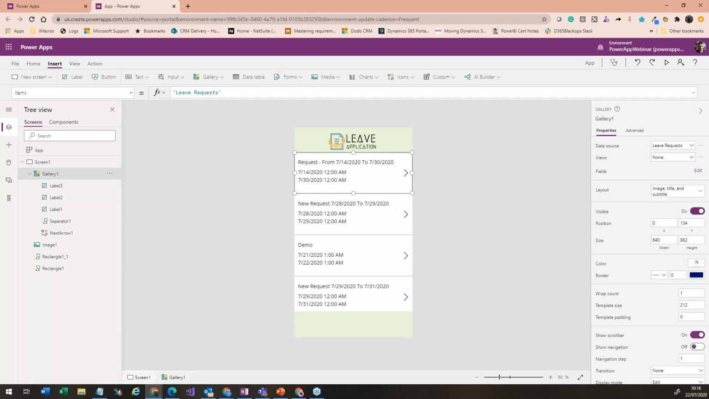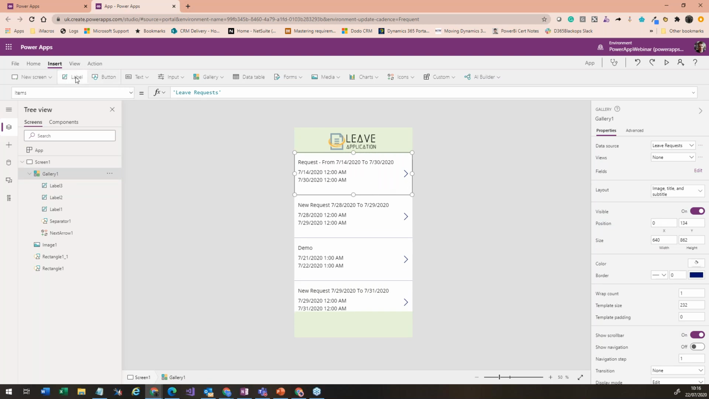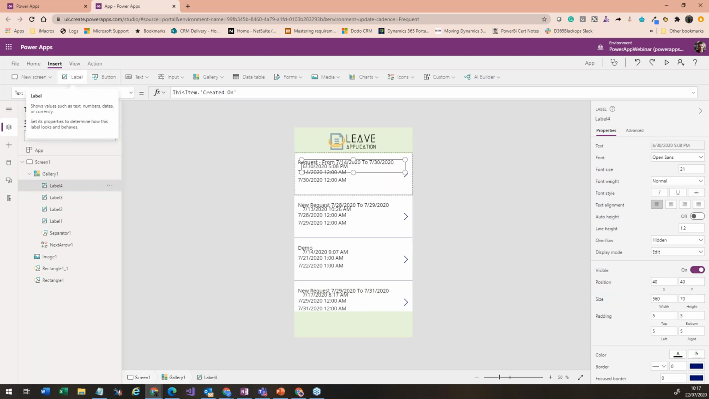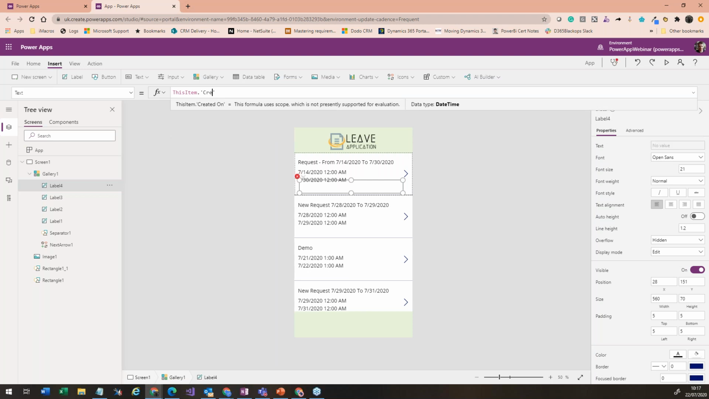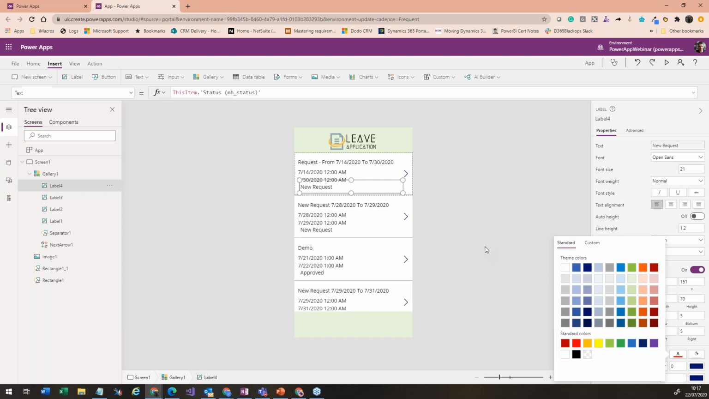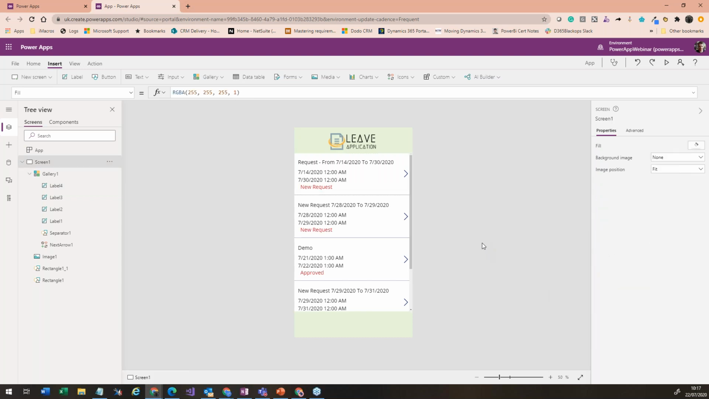And then extend this a little further. Just going to put in another label, which is essentially going to be the status of the leave request. I think what I'll do for the status is change the color of the text to be red. So this essentially then is a gallery view or records view of all the leave requests in my Common Data Service model. So you can scroll up and down.